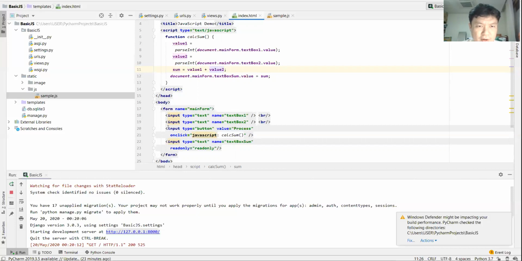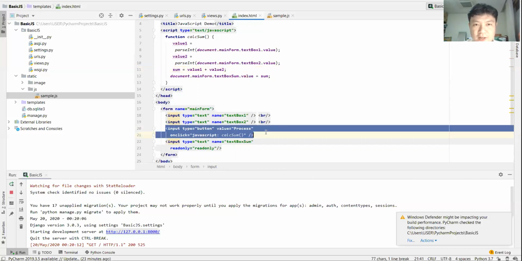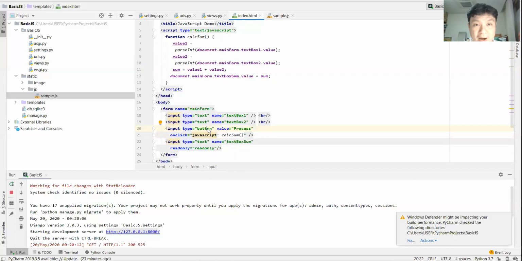So don't forget, when we are creating this HTML, we have one button. Okay, there's this button, and we have a value. The value means the button description, and when you click on process, it will run the JavaScript. The JavaScript here calls the calculate sum. So this is the function of the calculate sum. And after you run this one, the value will be printed in the text box sum.